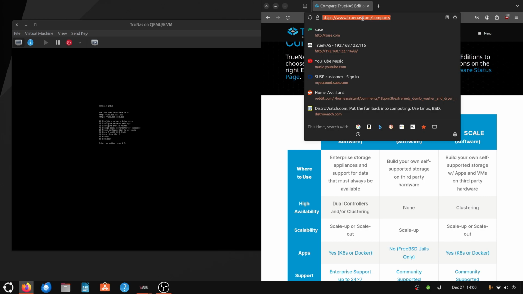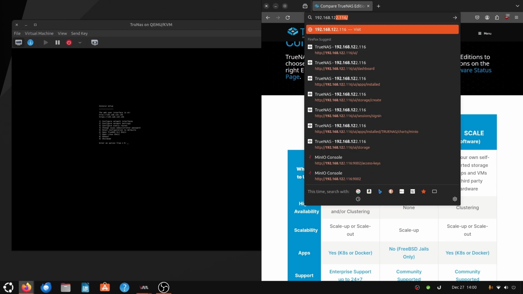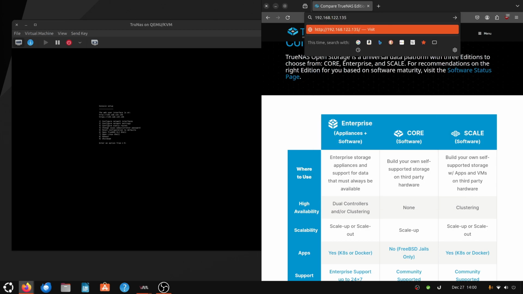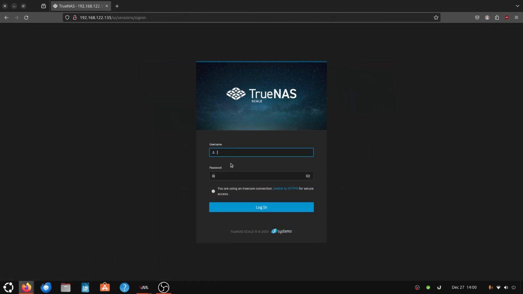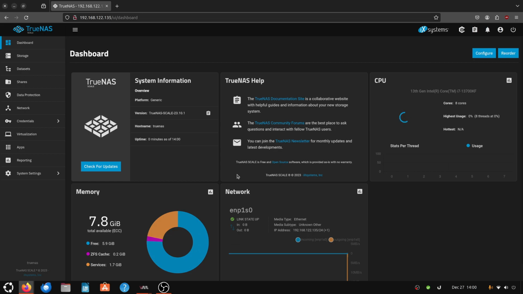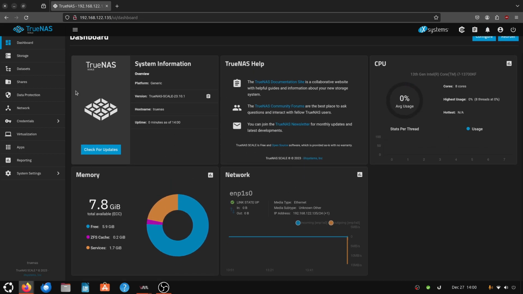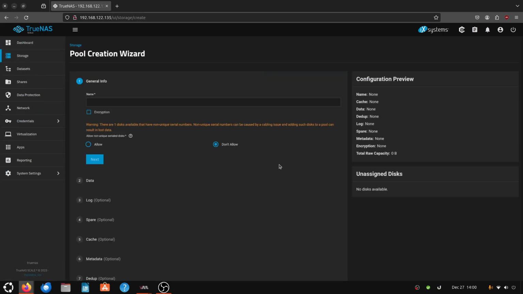So essentially what we're going to do now is we are going to go to the URL 192.168.122.135. We're going to hit enter, and now we can just focus on the browser. So here, of course, it will be admin, and the password that I chose, I'm going to log in. I'm going to say don't save, and here is the initial install of this. So one of the things we would have to do, of course, is create a pool of 4 data sets. So let's do that.